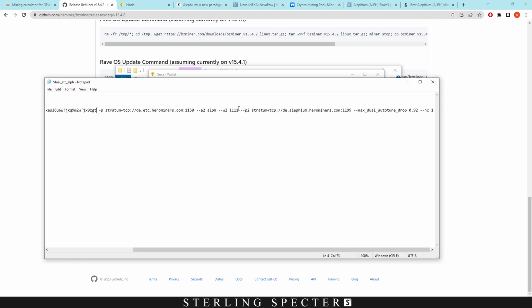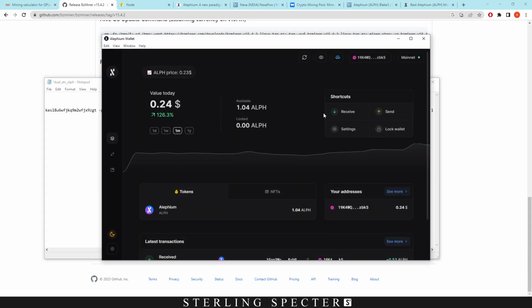However, let's also replace the Alephium wallet address since we're talking about that now. So we open up our Alephium wallet and our address should be at the top here.